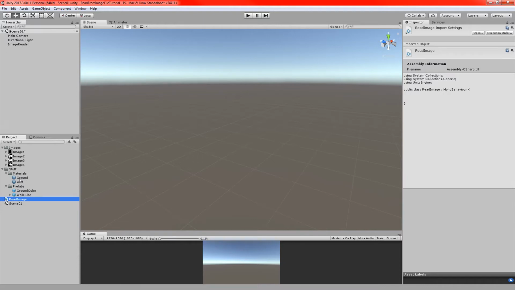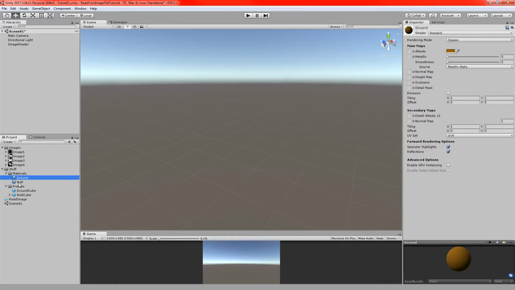I have a couple of materials, two to be exact. I've got a brown one that I've called ground, and I've got a grey coloured one that I've called wall. At the moment I'm only working on two colours, two game objects, so we'll have two materials for those.